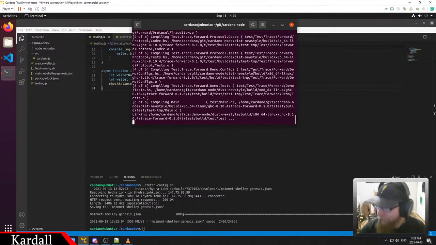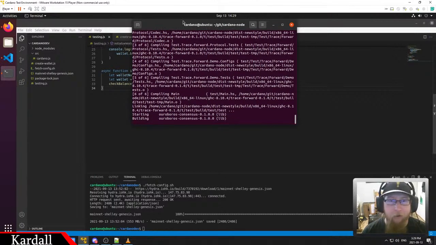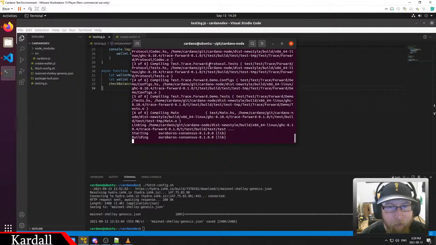Alright, well, we're getting there. We're getting down to the nitty-gritty of it here. So our node is compiling. I'm trying to figure out where we are here. Main node distributed new style. Build test main. Ouroboros consensus. Probably missed some of the stuff. As soon as you start seeing the Alonzo stuff, that's when we're in 1.29 territory, because it's got to compile all the individual components of the node, and then it links them all together. So it can take a little bit.